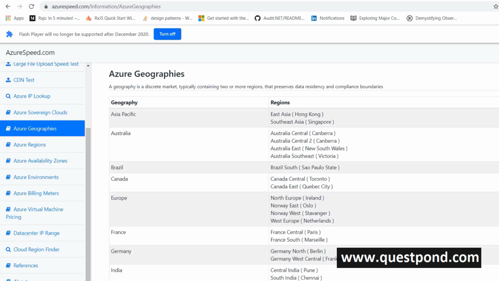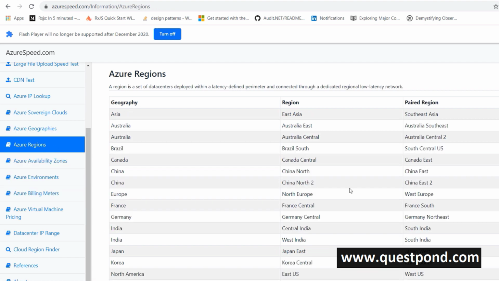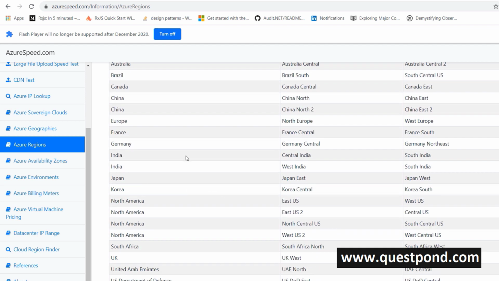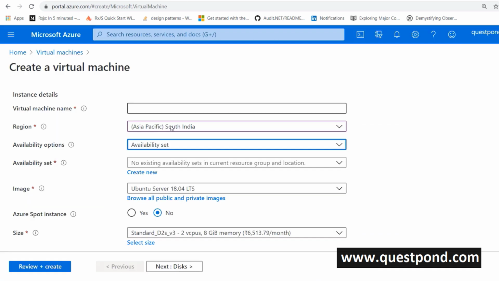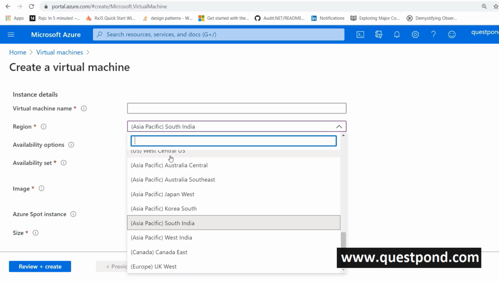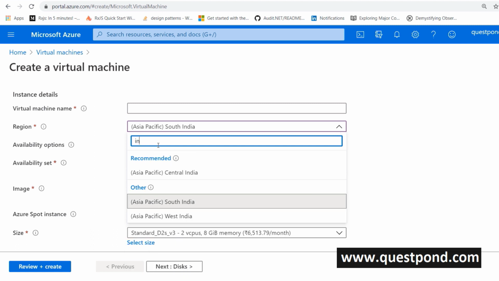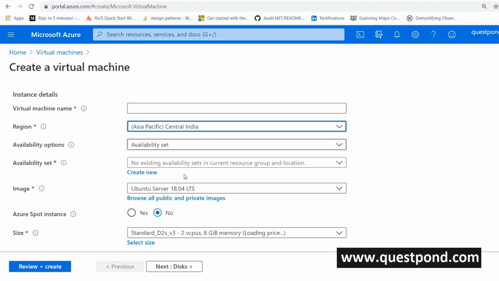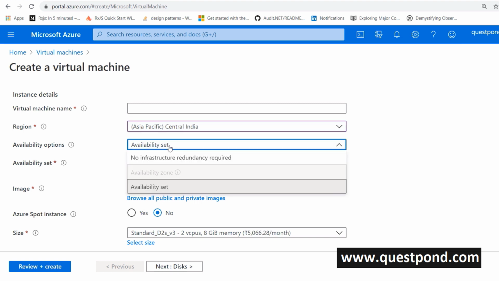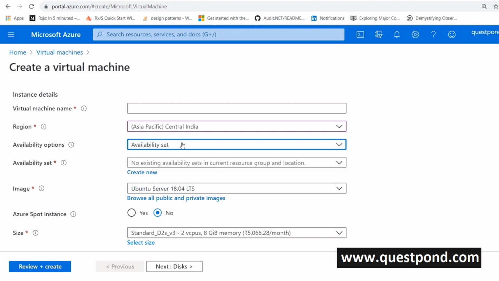And please note that we already had a backup region. So regions are already there internally. There is always a pair region. For example, in India, let's say now if I take Central India, you will see that we don't have availability zone. So it must be that this is the only one data center which is available out there. If I select availability set, that means it is in the same rack.